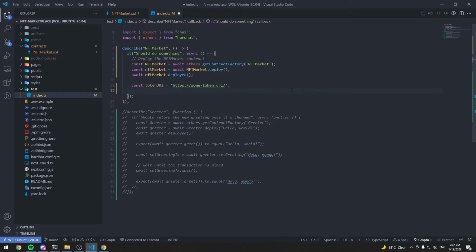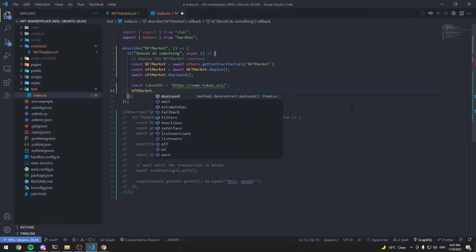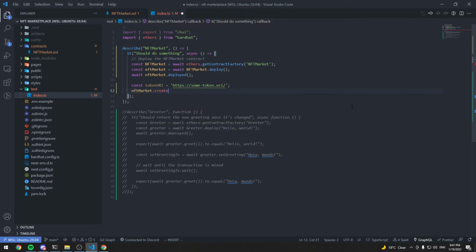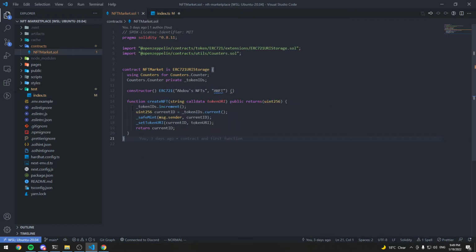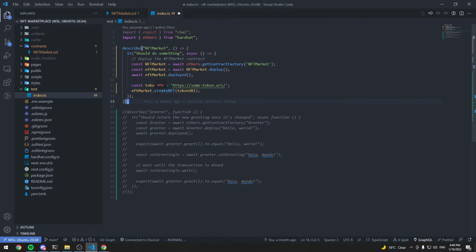Now let's go ahead and call the create NFT function, and to do that we just do NFT market dot create, what's it called? Create NFT, passing in the token URI. And as you can see, this function has any type. Like all of the functions that you write here will have the any type, and also the return value is going to be of type any. So just keep that in mind.